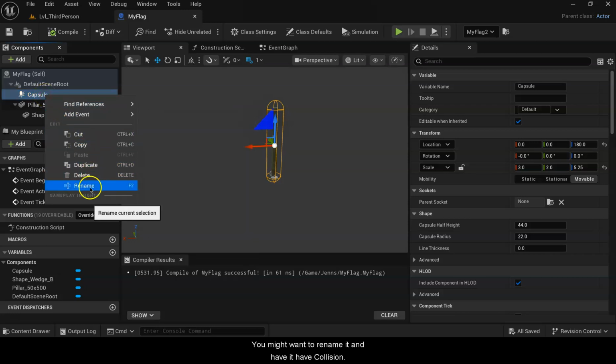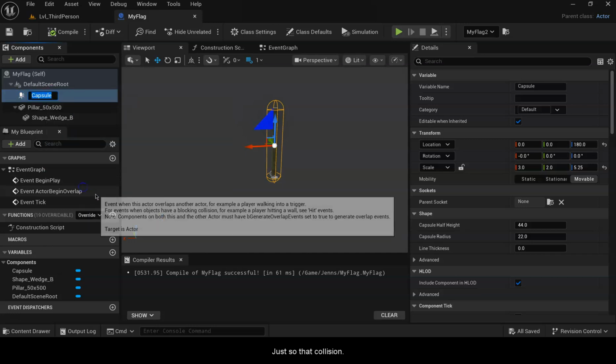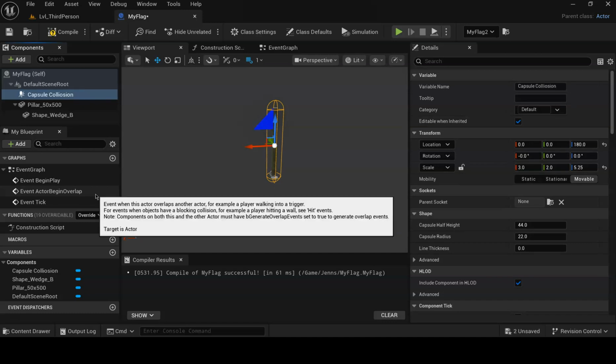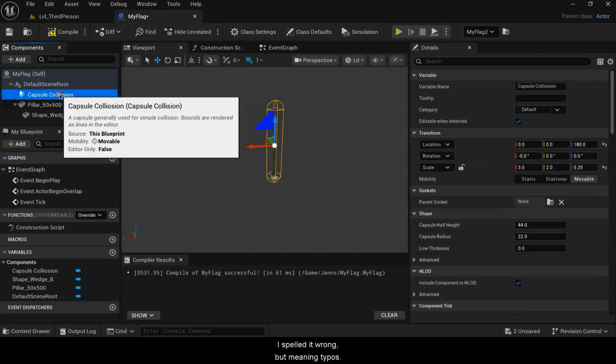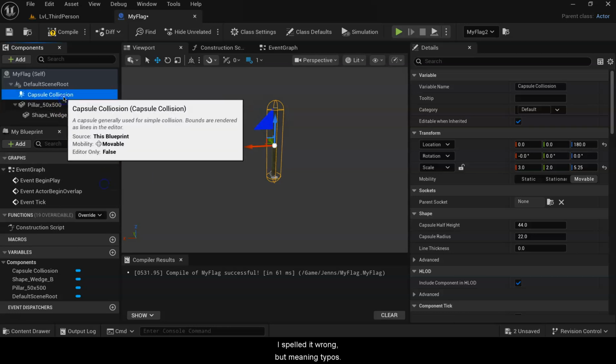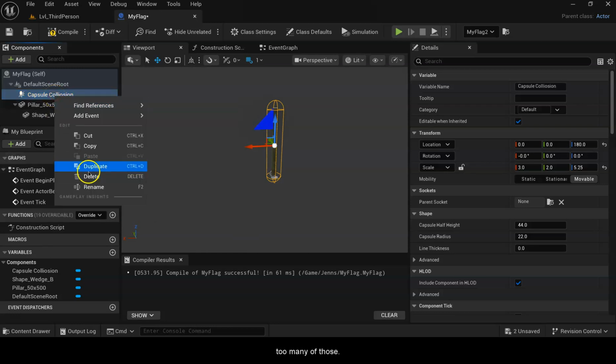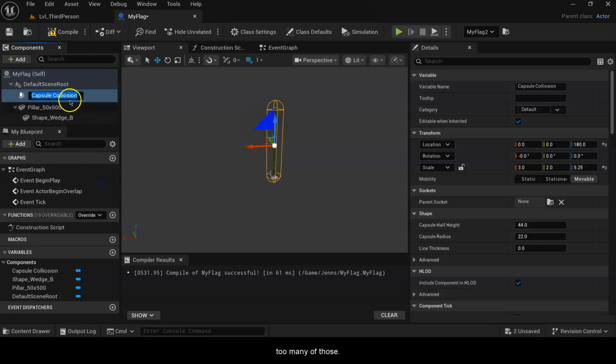You might want to rename it and have it say collision. I spelled it wrong, but rename. Typos. Oh no, it's spelled right. Okay. Maybe. No. Too many O's.